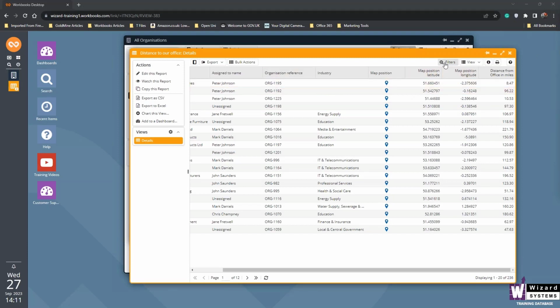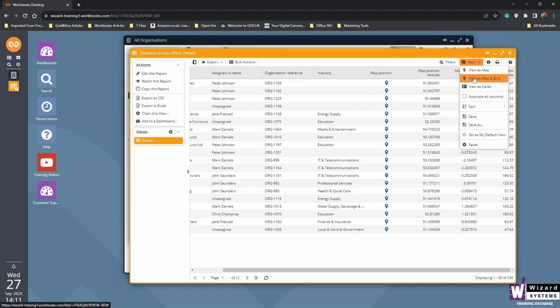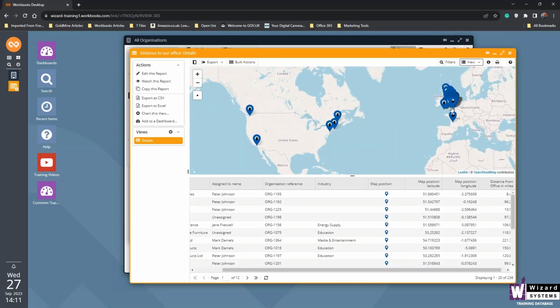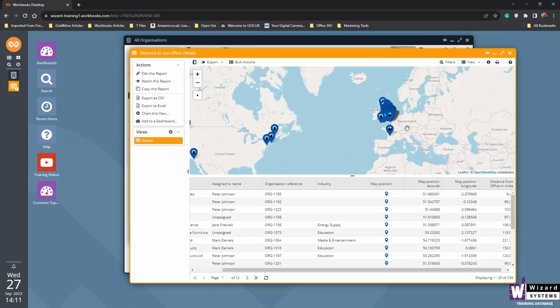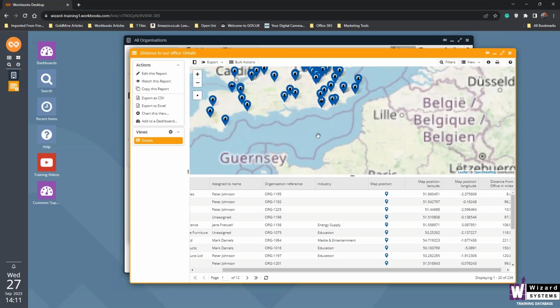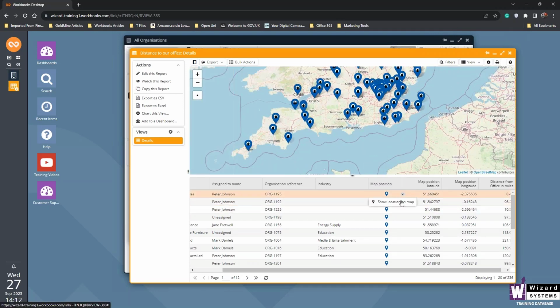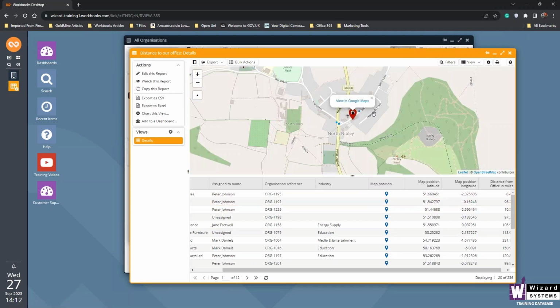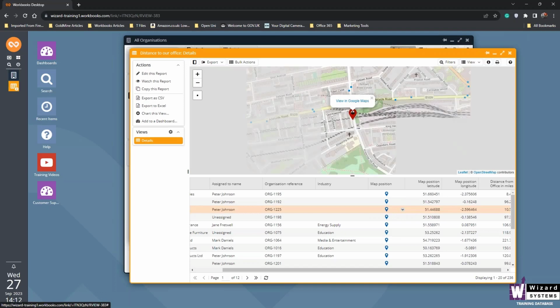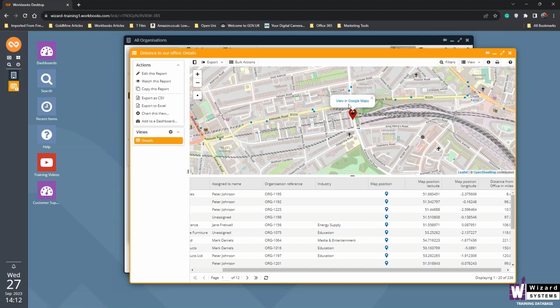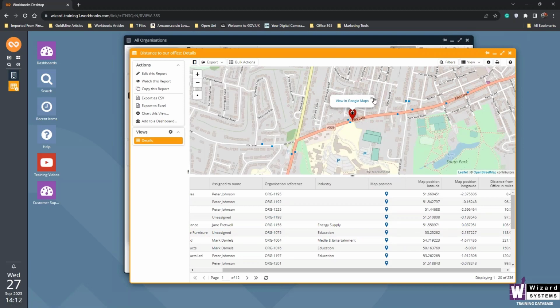And even though this is a report, we can still view this as a map. And we can still zoom in and select all those. And I can even zoom in and select these and view these. Now, because this is a report, it doesn't show the business information as it did on the landing page. Because this is a report, it's just showing us the map references. But very quick, very easy.